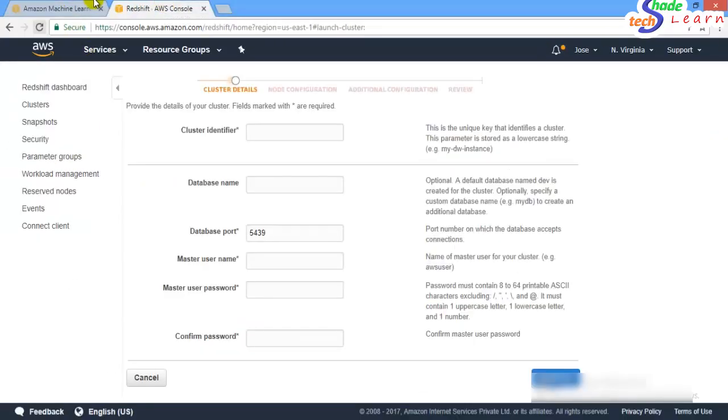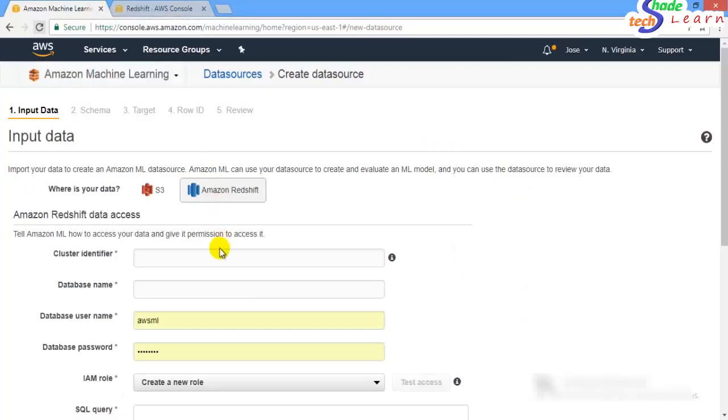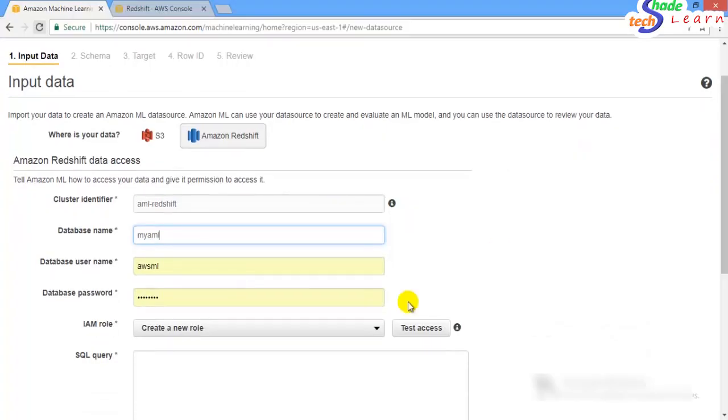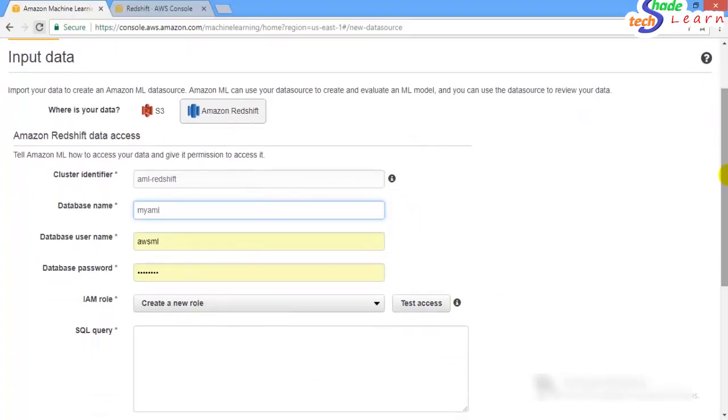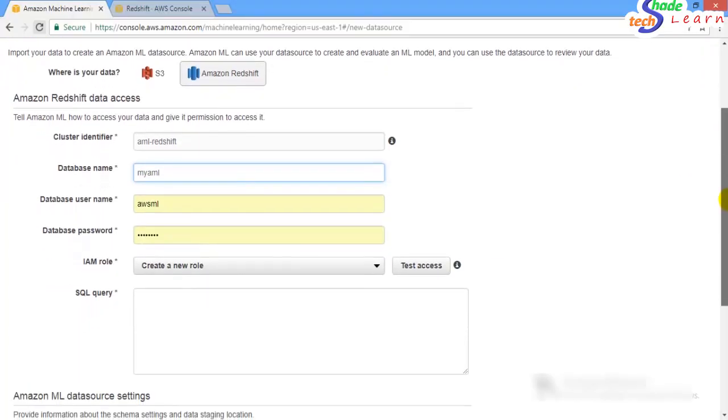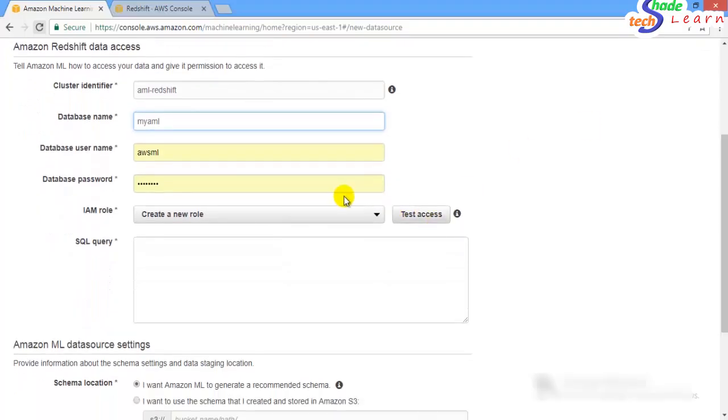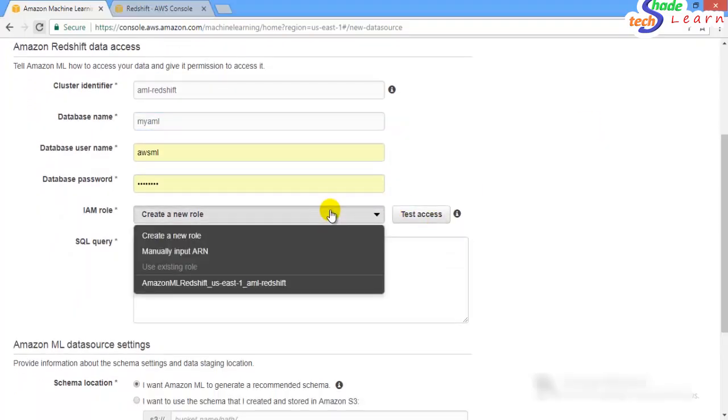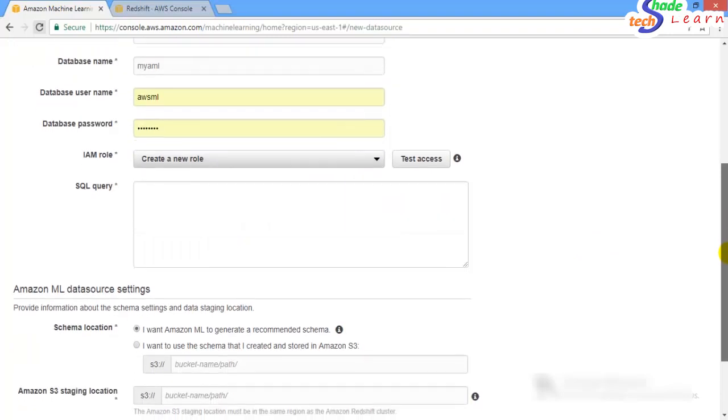So I'll go back and use the Redshift cluster that I've already created for this purpose. The cluster identifier is AML Redshift. The database name that I have is my AML. I'll enter the credentials as you specify for your Redshift cluster. I don't have a created IAM role, so I'll just say create a new role.